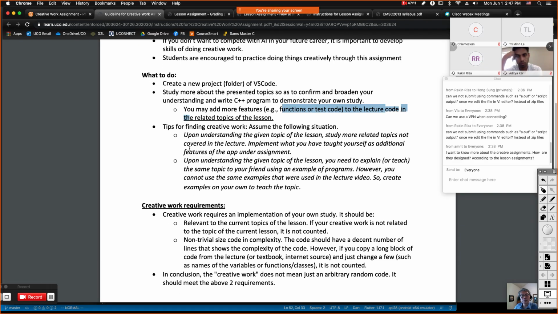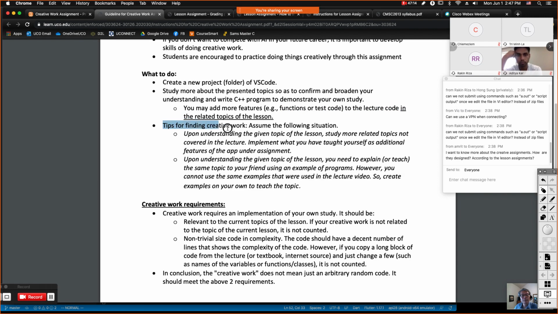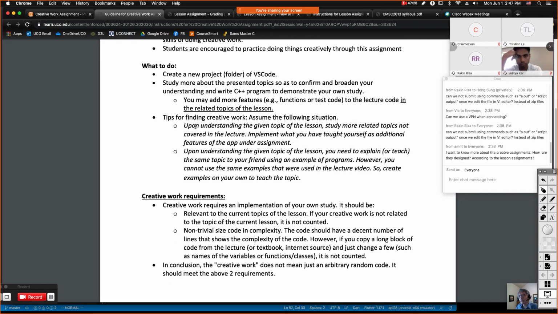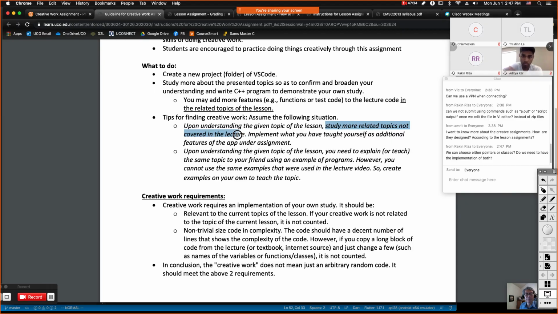Here are some hint tips for finding creative work. Assume one of the two following situations. This is a beginning point, with some tips on how to begin practicing creative work. The first one is, upon understanding the given topic of the lesson, study more related topics not covered in the lecture, and implement what you have taught yourself as an additional feature of the program under assignment. That's one way to do so.